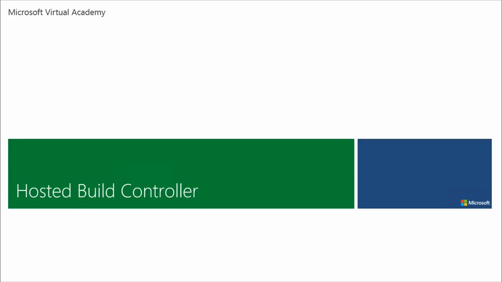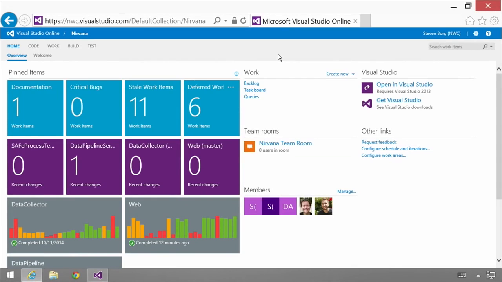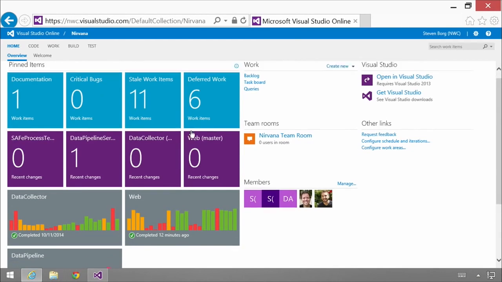Cool. With all that in mind, how about you show us a demo of the hosted build controller? So let's pop into Internet Explorer and take a look at what we have in front of us today. So if we switch over, we're looking at this Nirvana project that we've been using.